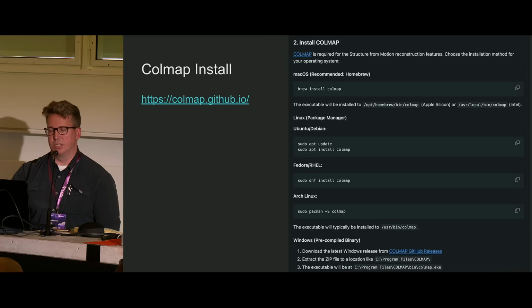Regardless of how you do the install on your system, just make note of where that install binary is. If you're on Linux or Mac, COLMAP will tell you where that is. When we get to actually running it from Blender, you'll need to know that. I think we did a pretty good job of trying out automatically a lot of the common places for the different platforms, the different systems. But if you do it in a different way, or if you install from source, you might need to just make note of that location.